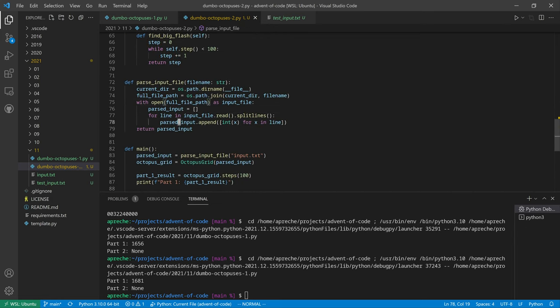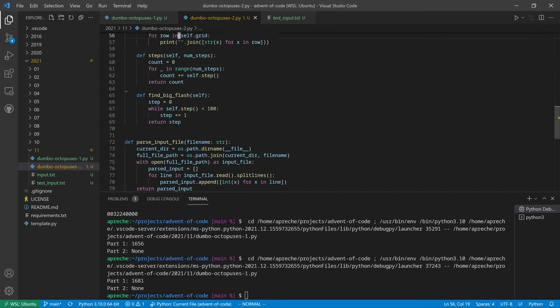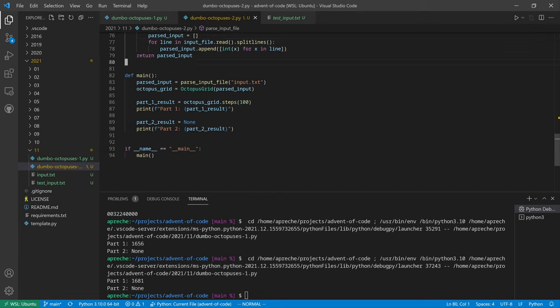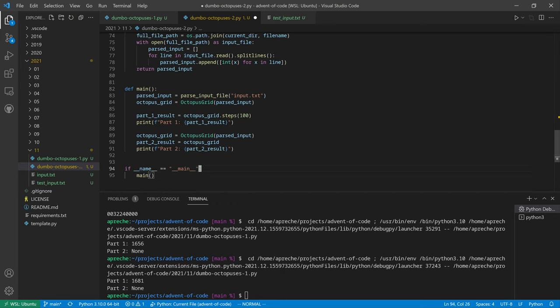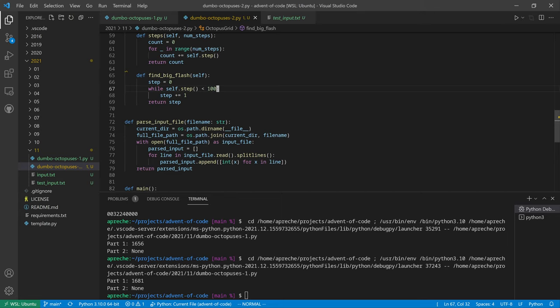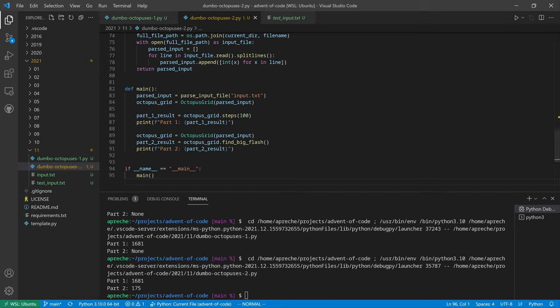So we need to reset our octopus grid. All right. We can just do that by making a new grid from the parsed input. But we're going to have to find big flash. Is this going to work? 175? Is that true? You know what we can do to test that? Well, hold on. Let's do the test input.